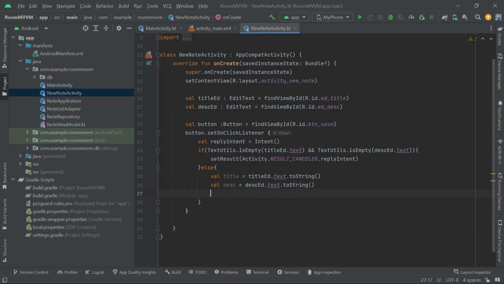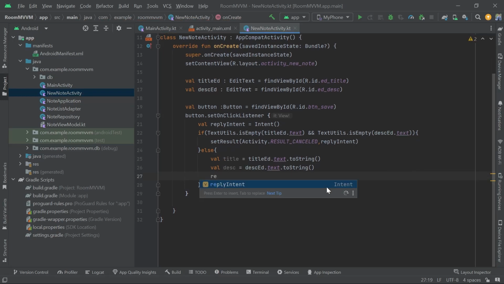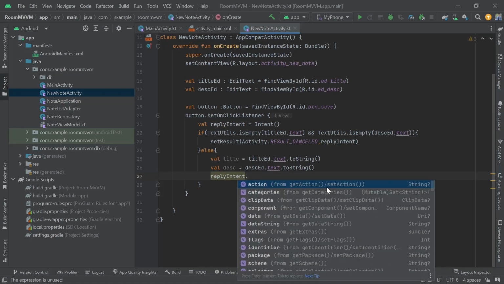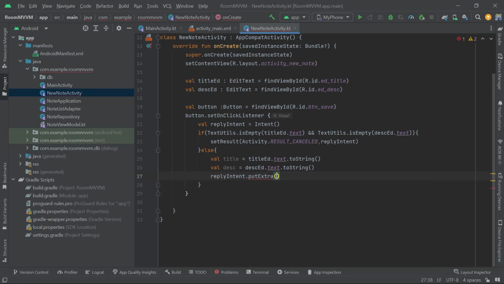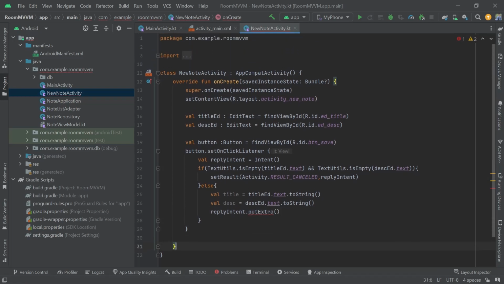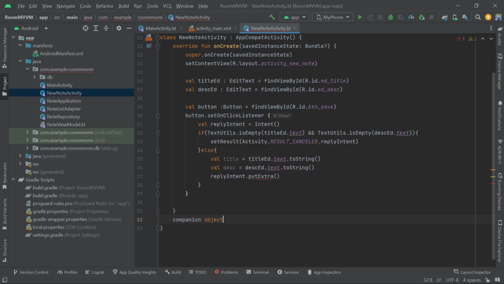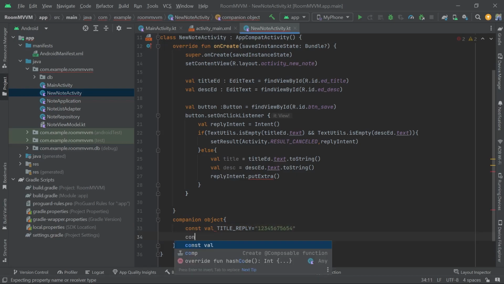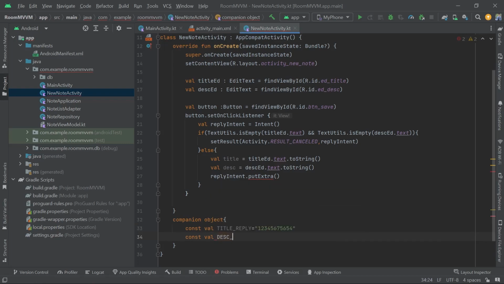So now we have the title and description, and now we have to add that value to our reply intent. So reply intent.putExtra. Here we have to add some extra value, and for this we can just create a companion object, and we are going to create two constant values. First of all, this will be title reply, and you can add any value, suppose I am adding some random string, and this will be description reply, and you can also add some random string value.